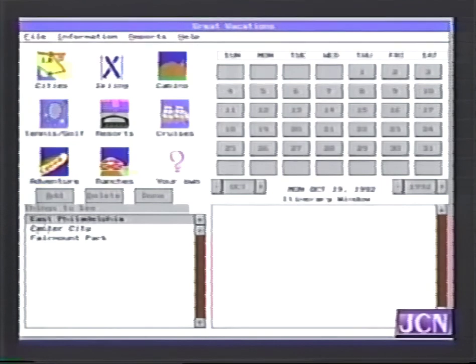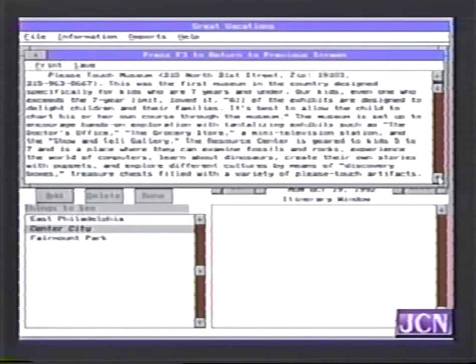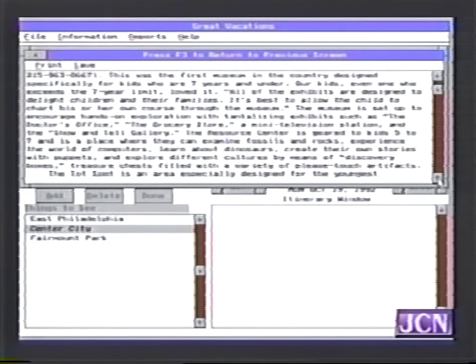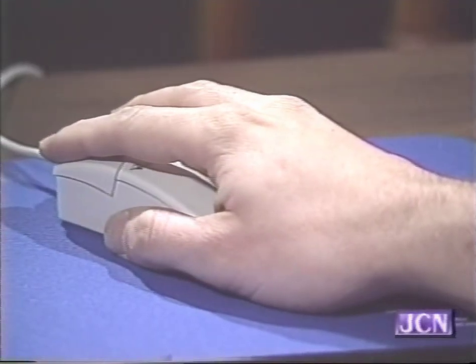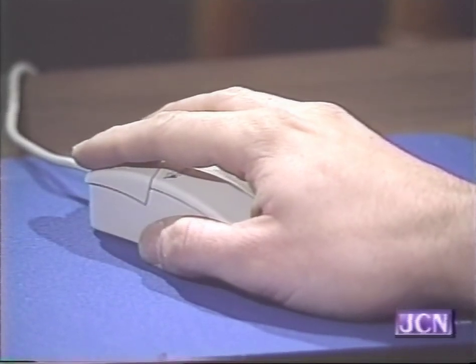Let's take a look really quickly at things to see in Philadelphia. And we're in things to see. In Philadelphia, there's East Philadelphia, Center City, and Fairmount Park. Let's see what's in Center City. And in Center City, of course, we have the Please Touch Museum, the famous Please Touch Museum, where kids can touch anything they want except for the other children. Let's get out of there. And we'll go down here, and let's actually add Center City into our itinerary.